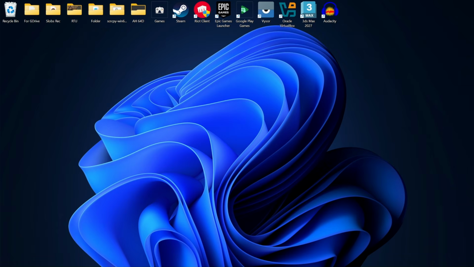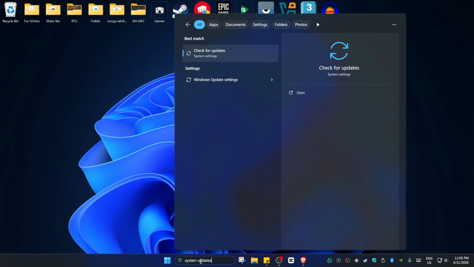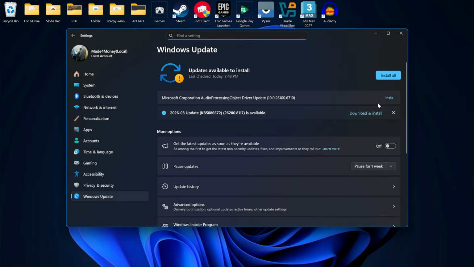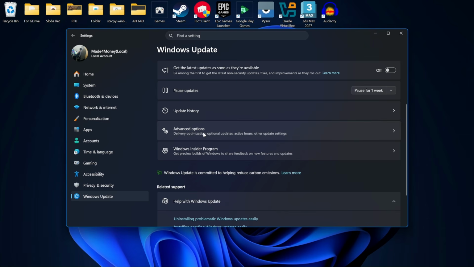Now, first up, you need to make sure that your Windows OS is up to date. Go to your settings and type System Updates, just like so, and click on Check for Updates. If there are available updates, just click on Install All. And after that, go over to your advanced options right here.